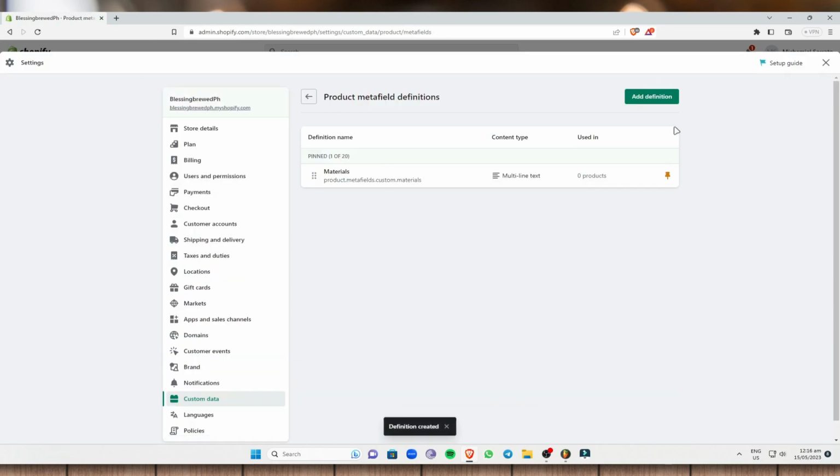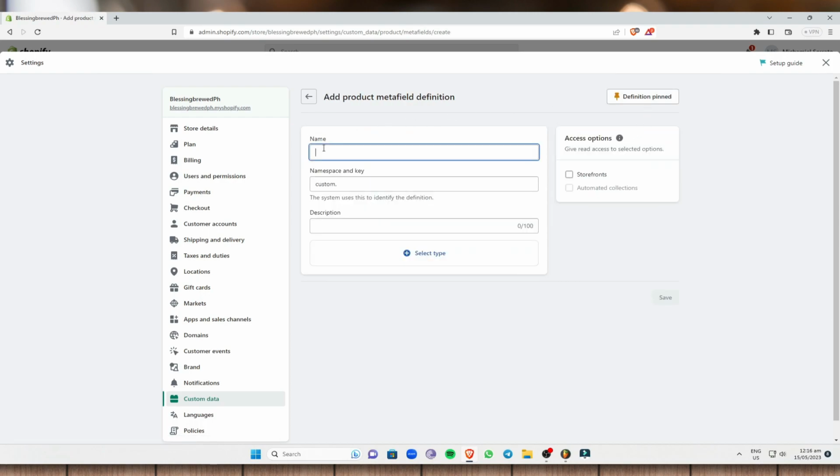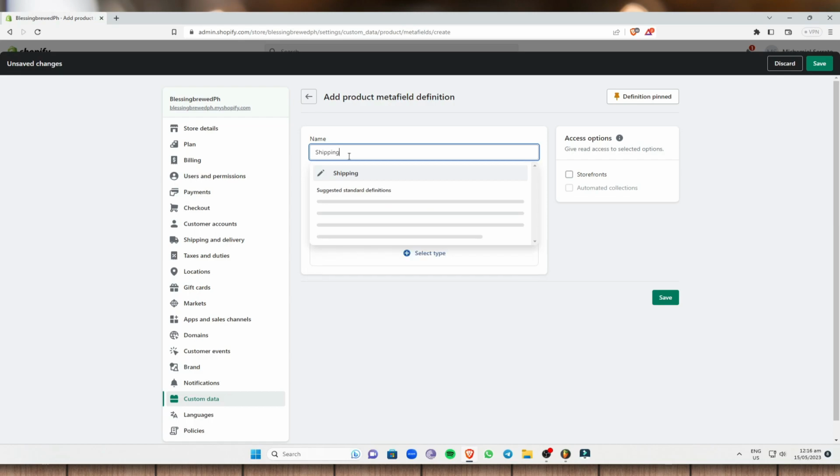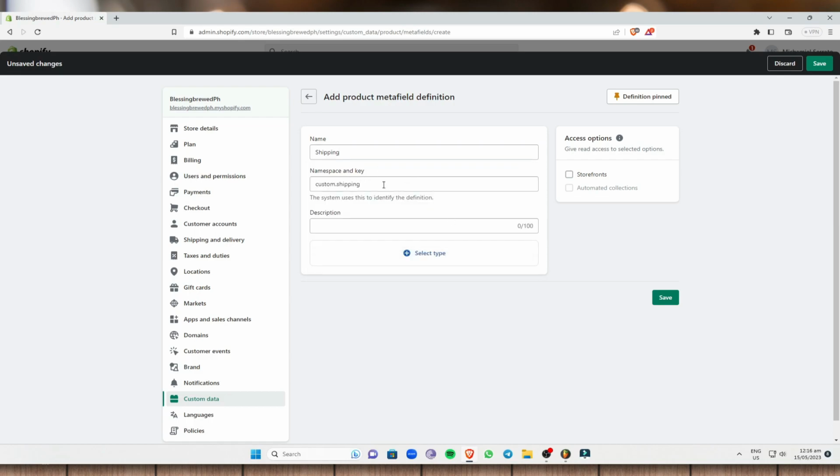And next we want to add our shipping Metafield definition. So next I'm going to click on add definition again, and the name is shipping. So the namespace and key, just leave it like that, and the description is areas where we ship. So the select type is not a single line text or a multi-line text.